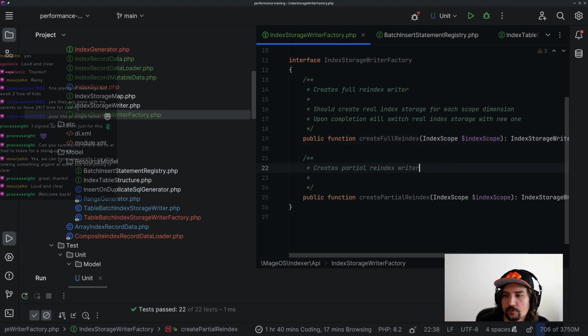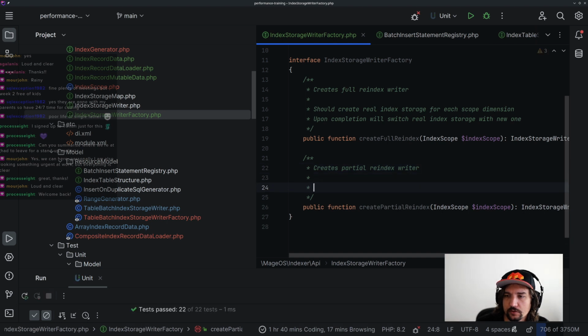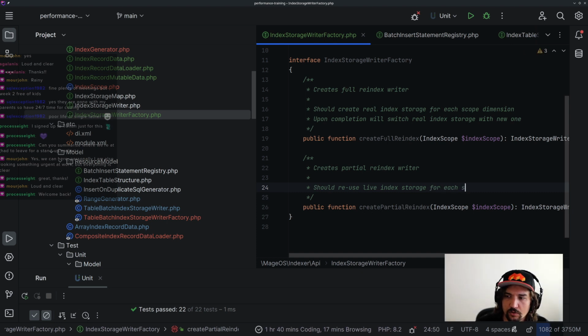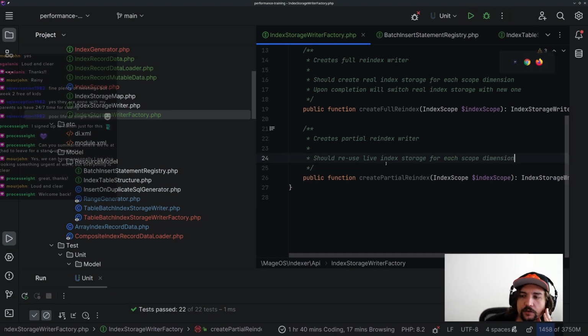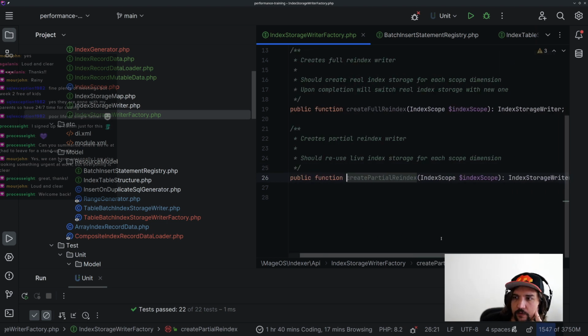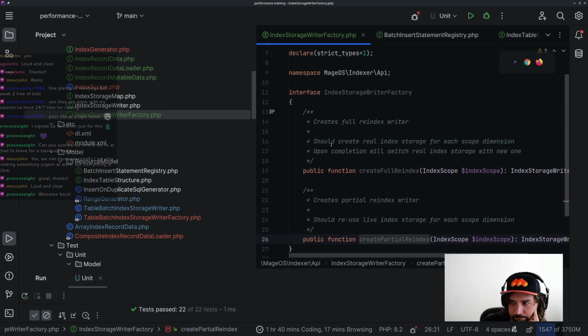Here creates partial reindex writer should reuse live index storage for each scope dimension. Okay, that should be simple. So those are two different kind of storage writers. Good.